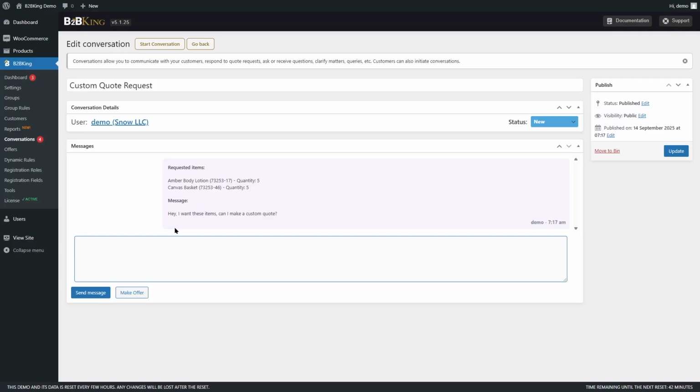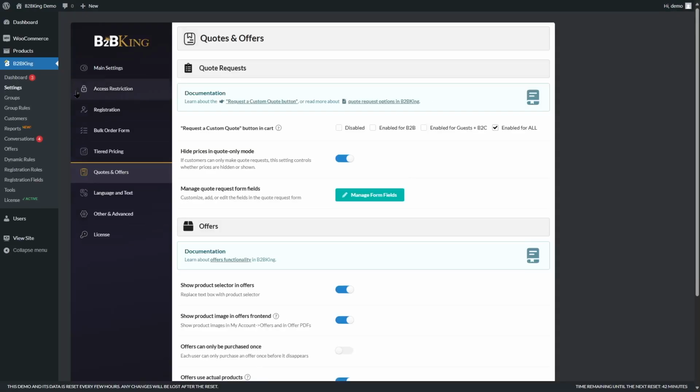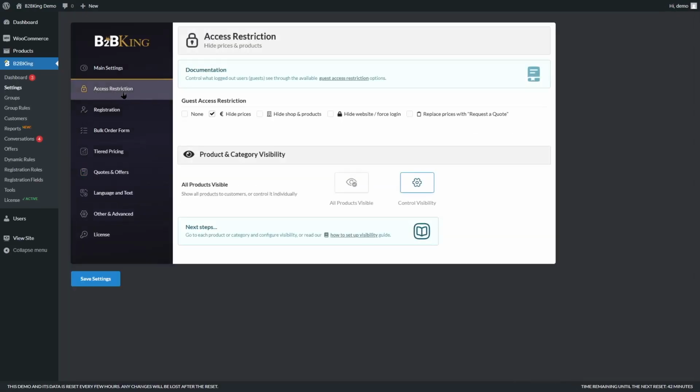Now, if you are wondering what about guests or non-registered users, because our dynamic rule applies for all registered users. For non-registered users or guest users, it's really easy. You just simply go to the settings section, and from here, click on the Access Restriction tab. And here you'll find the Guest Access Restriction section. Head over here and select Replace Prices with a Request a Code button. And then click on this button to save your changes, and the prices will be replaced with the Request a Code button for guest users as well.